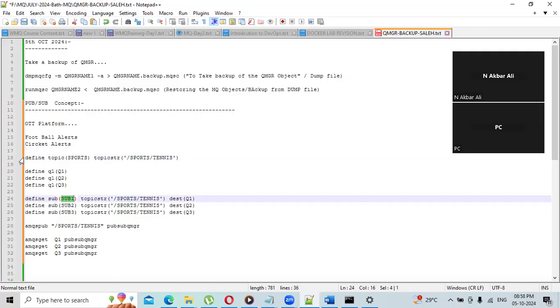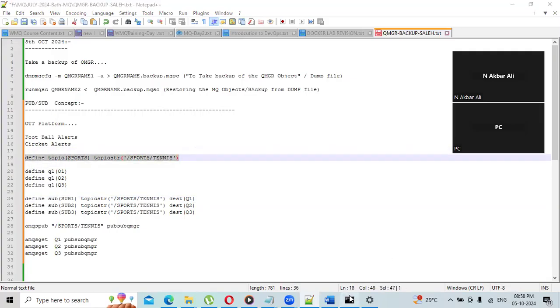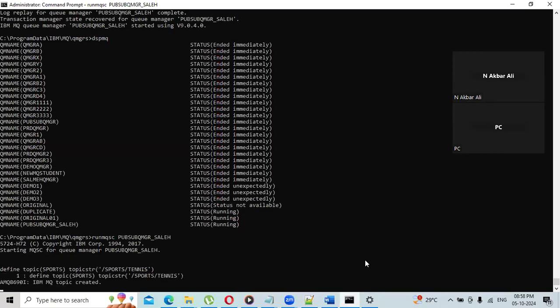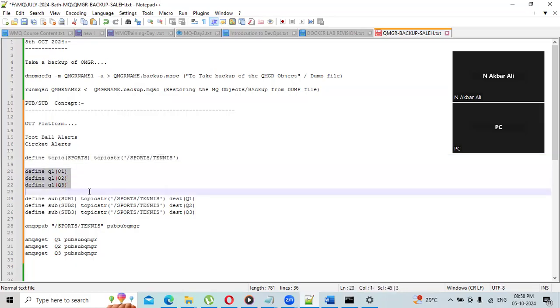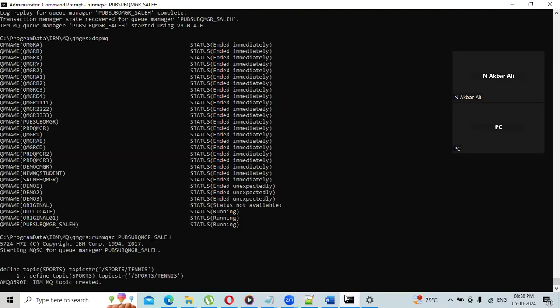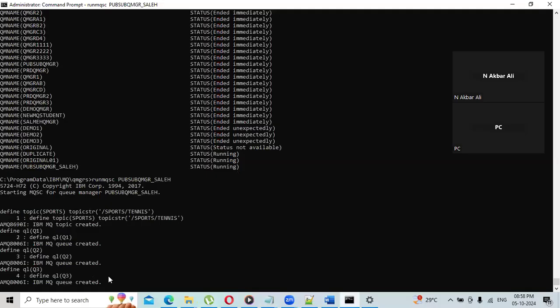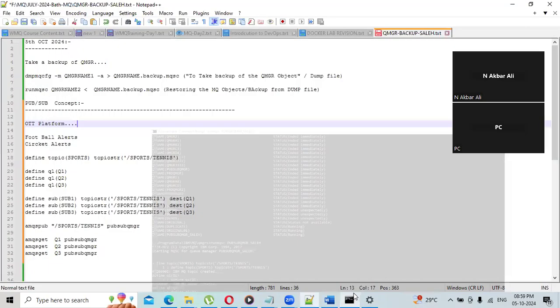Okay, so I am going to just copy paste this one. I am going to create the topic. What is my topic name? Sports/tennis. So I want the alerts of tennis. I don't want any alerts of football or anything else. Just imagining. So I'm going to create all the 3 queues at a time. I'm just copying the command. I paste it. Define QL, Q1, Q2, Q3. Okay, so all the 3 objects got created.